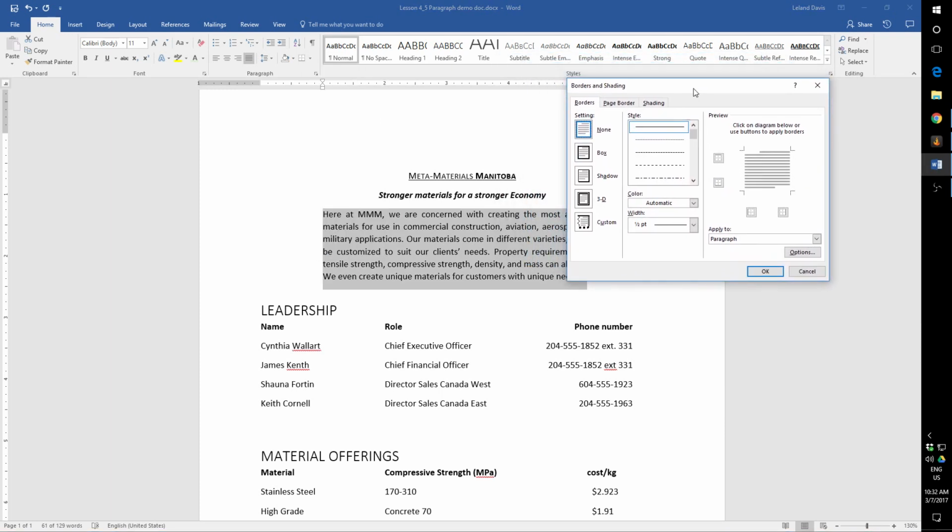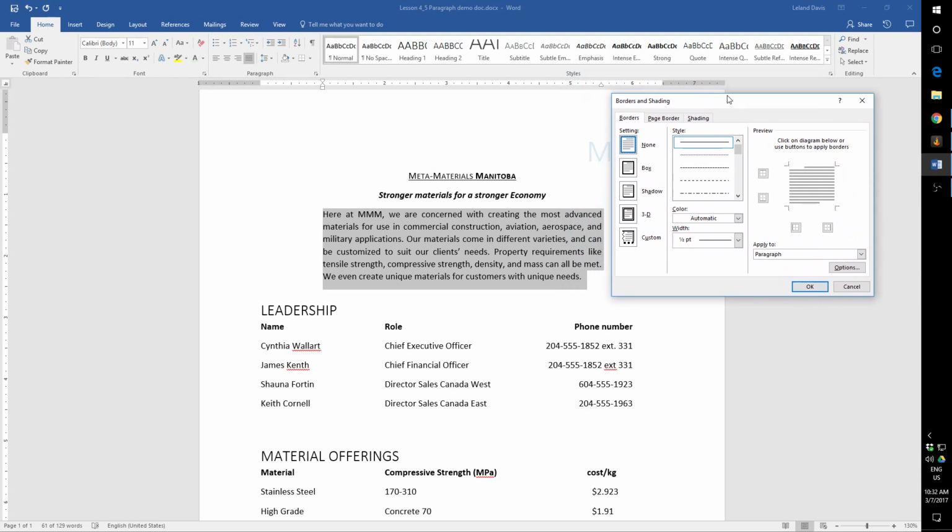And I'd like to add a border and a shadow. So we'll do the box. We'll open that up to 3-point. I think just a basic box will be fine. Let's add a shadow as well, which should be 3-point.